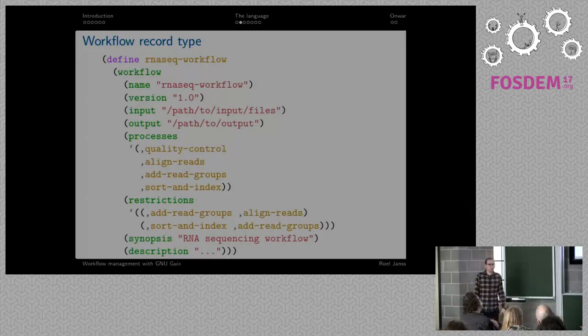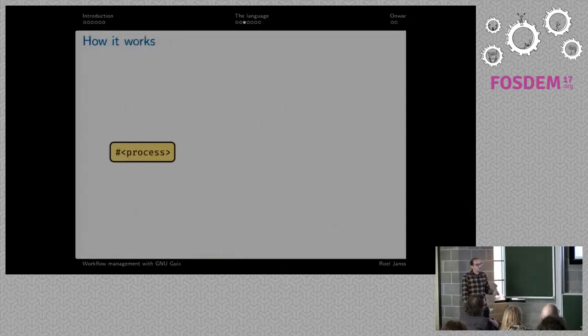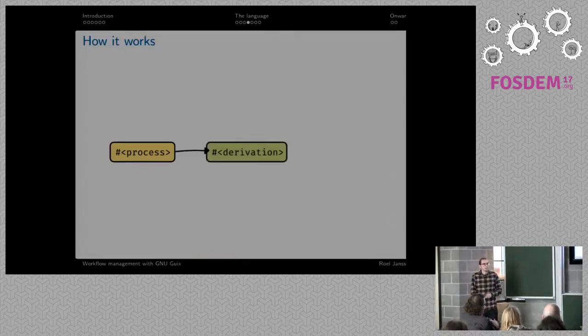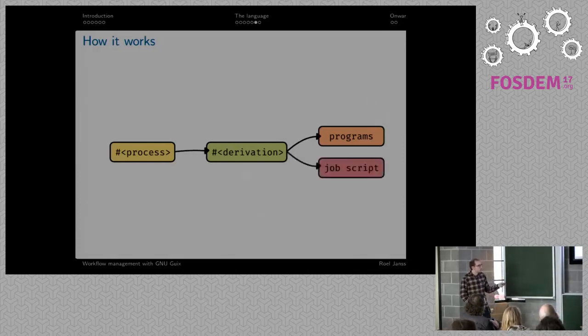Because with this information, we can now construct a dependency graph of processes that we've defined using G-expressions. How that works is that you have this process definition, and then you turn it into a derivation, which will end up in the Guix store. And when you build that derivation, it will build the dependent programs for you, and it will return a job script. That job script is something you can pass to the job control system that will then distribute it to one of the compute nodes in your cluster. That's basically the entire idea.